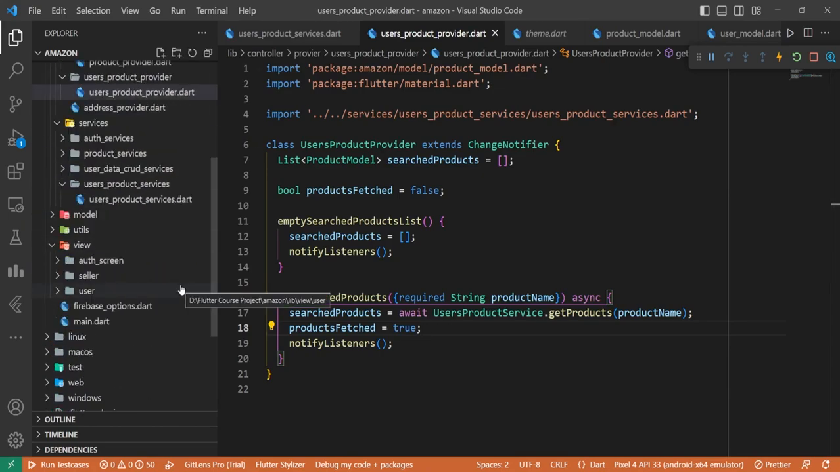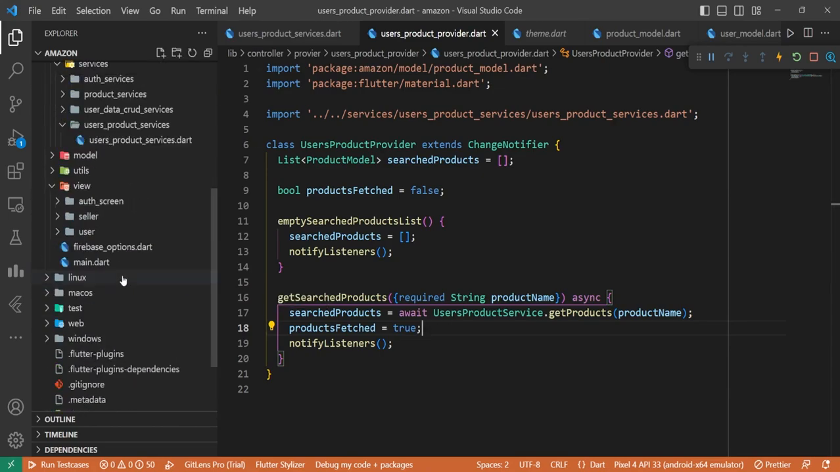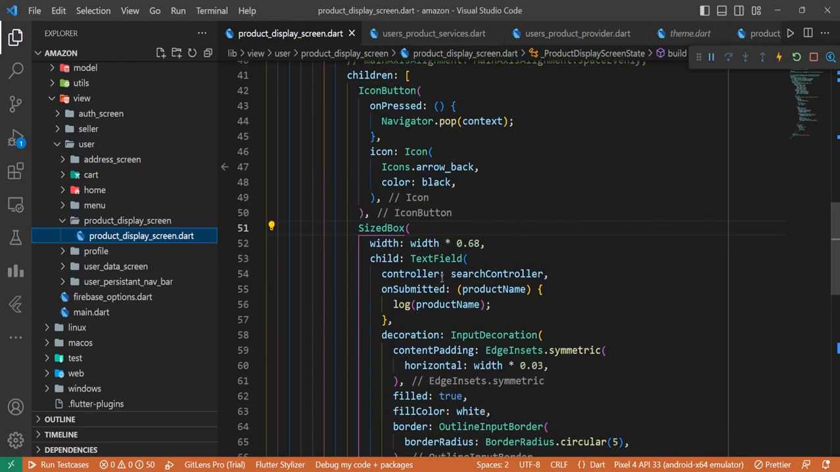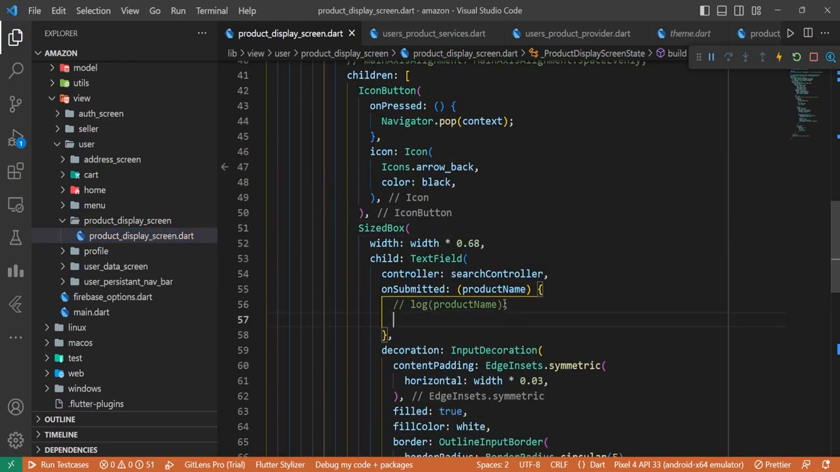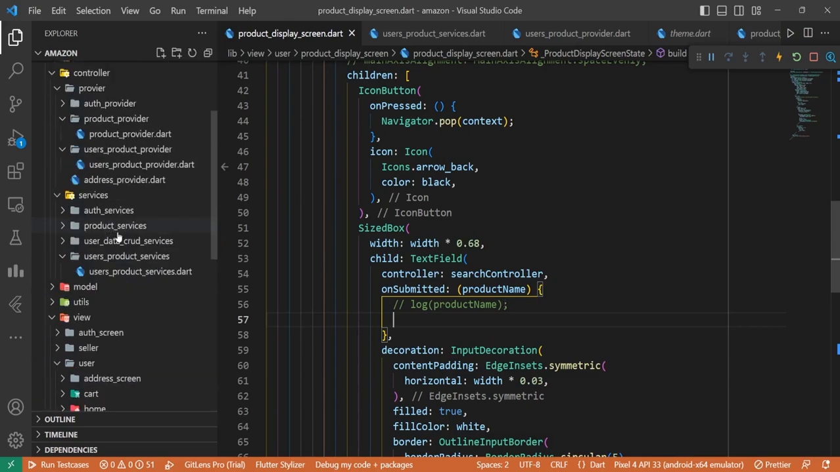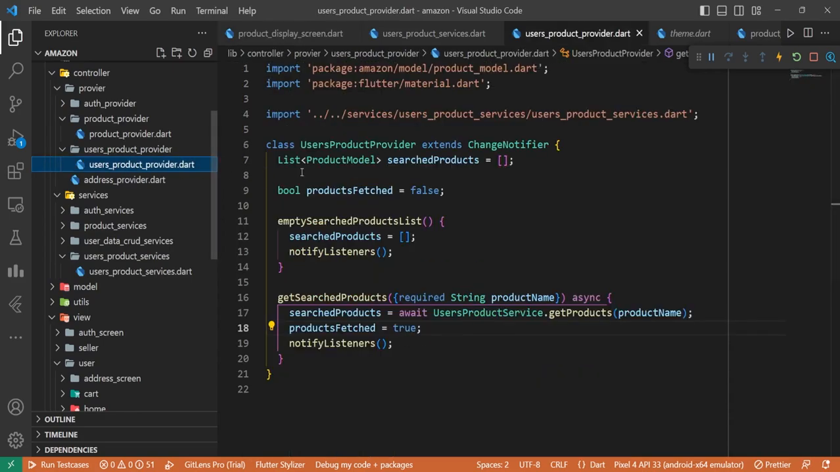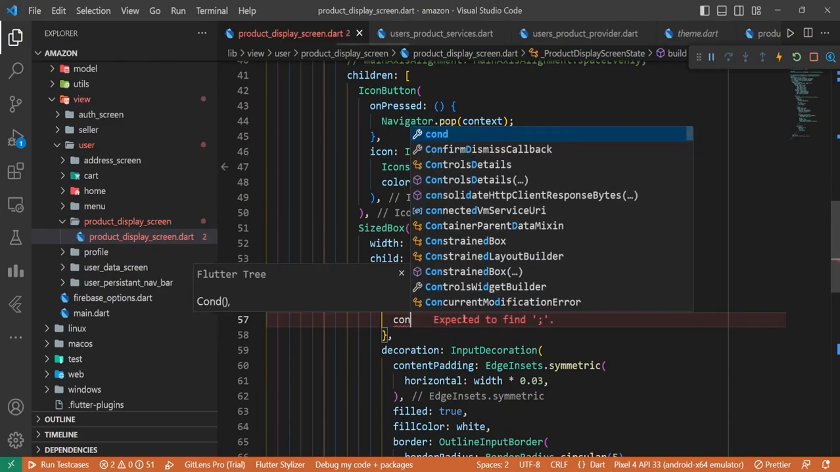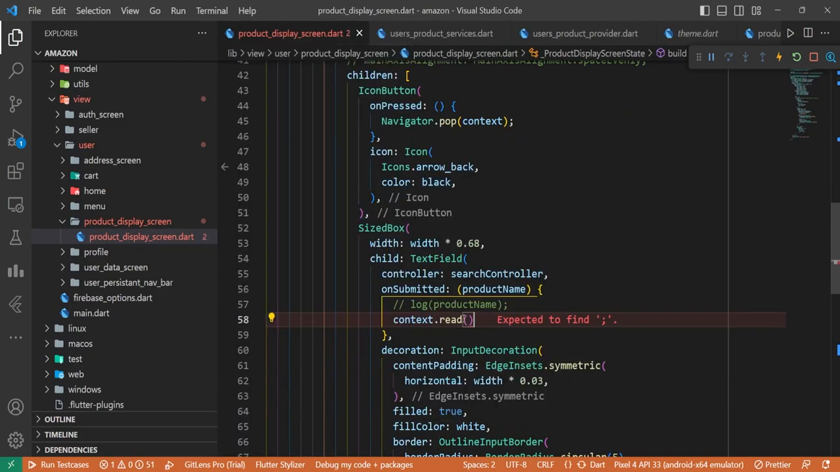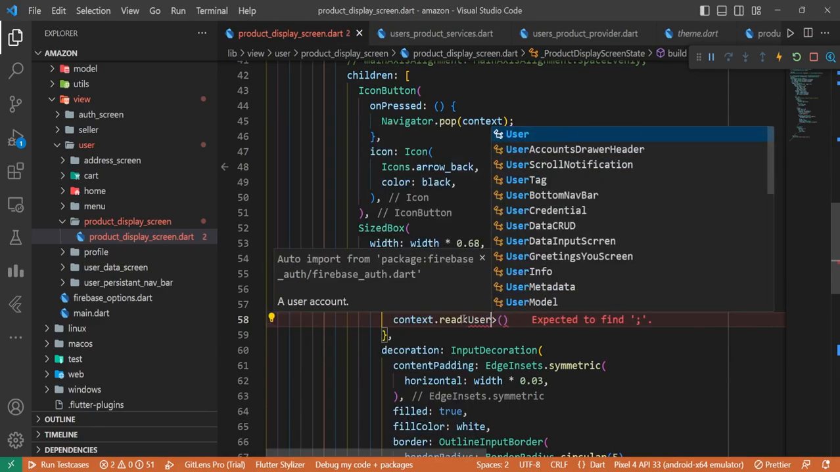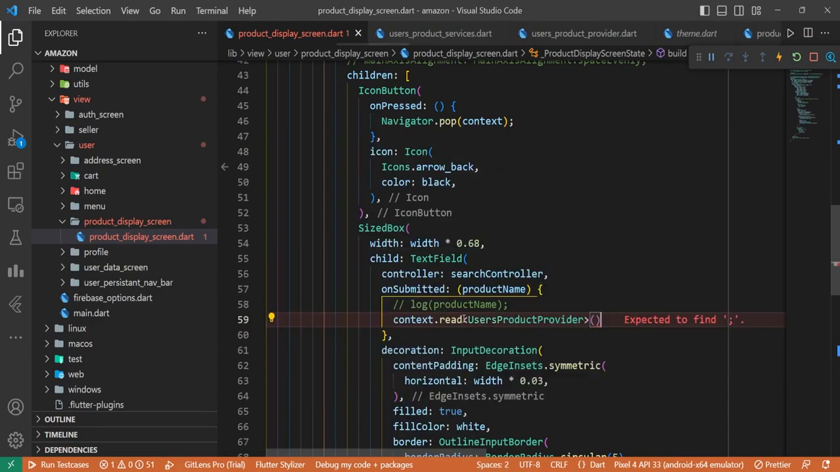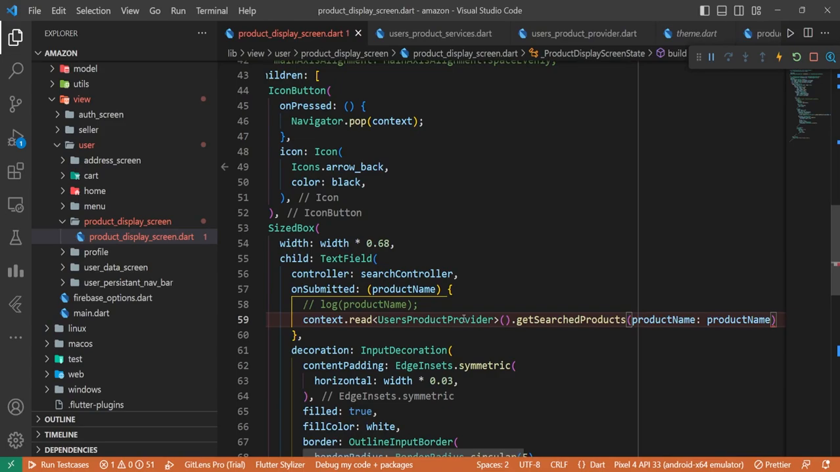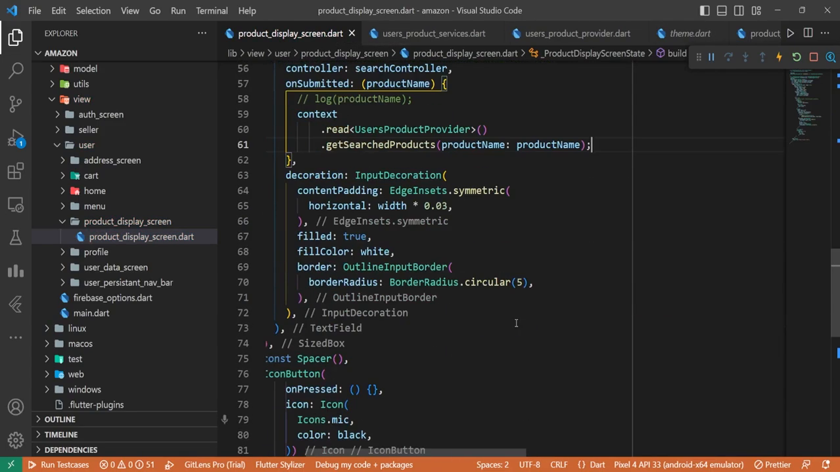So let's move to the product screen, that is product display screen. We will go to the user, then go to product display screen and come up here. So on submit, we want to execute the provider function, that is this one. Okay. So we'll come back here. We will go with context dot read users product provider dot get search products, and it will be product name. Okay.